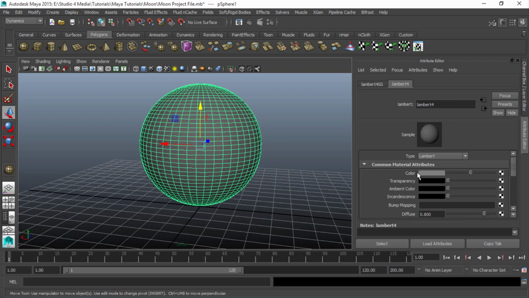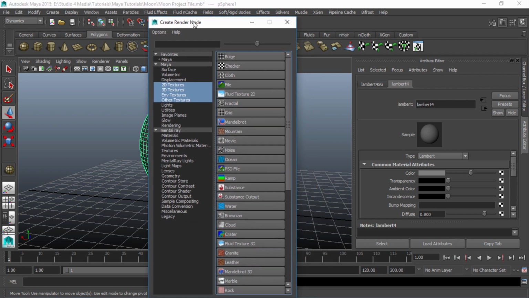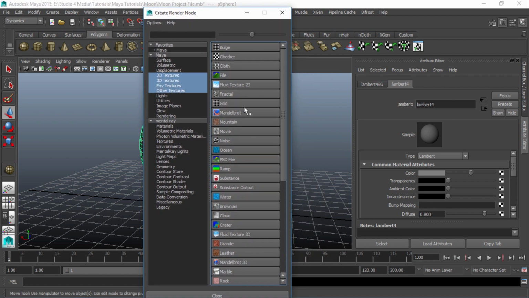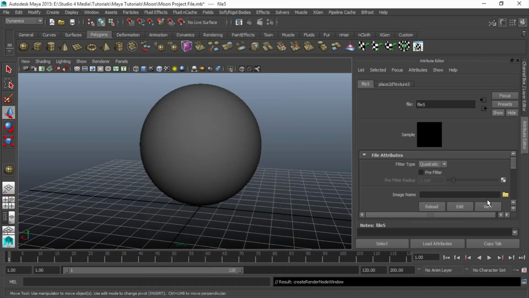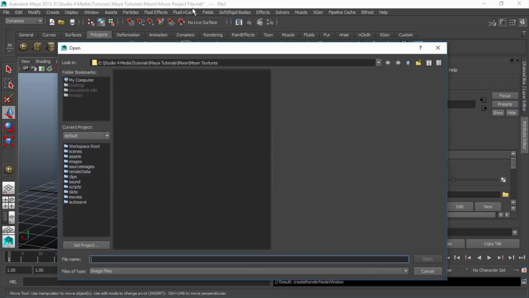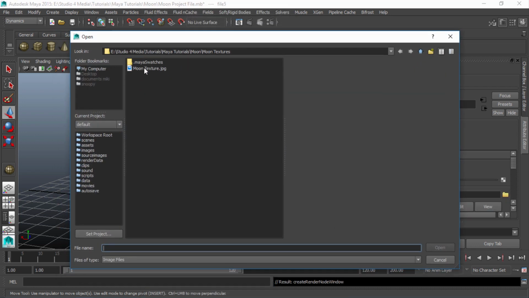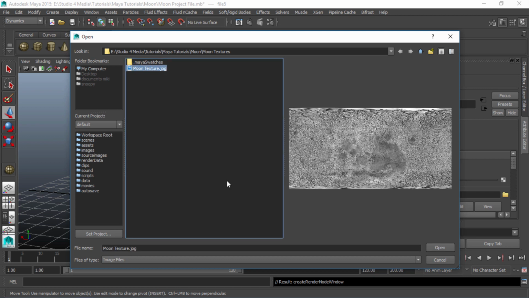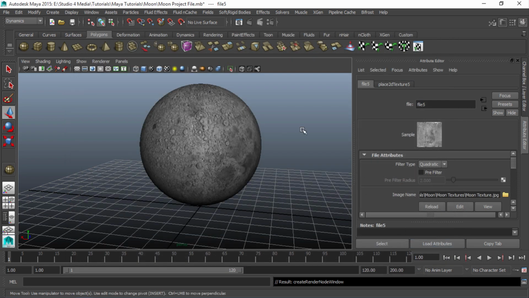Now what I'm going to do is under the color tab, I'm going to hit the option box over here, and we're going to apply a new node to the color tab. We're going to apply a file node. So we're going to be opening up one of our textures, and the texture is our moon texture. If you download the project files from our website, it'll have a moon texture as well as a project file with everything already completed, so you can use that for reference. And we'll just click this moon texture and hit open.